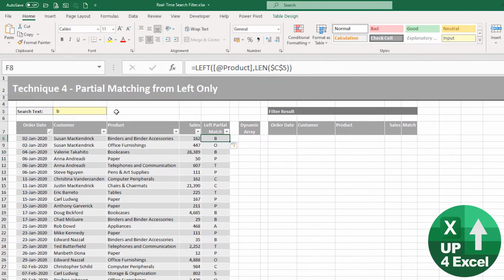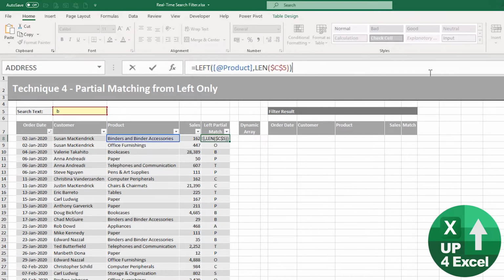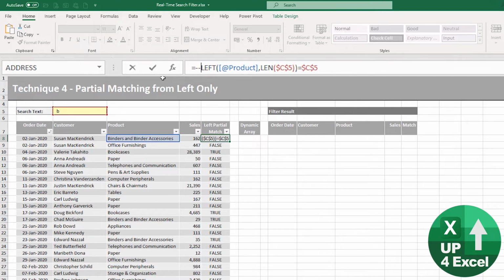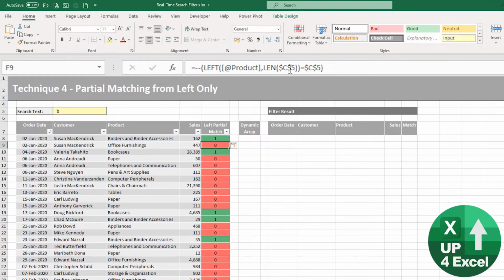But to turn that into a column of trues and falses, all we need to say is that it equals our C5, which is our search box there, and that will turn that into a series of trues and falses. Now, just so it shows up a bit more clearly, I'm going to put a double negative on that. I have to encase the entire formula in parentheses there, and we can now see that every time we start with a B, we're getting a 1, but we're not picking up things like tables where there's a B inside.